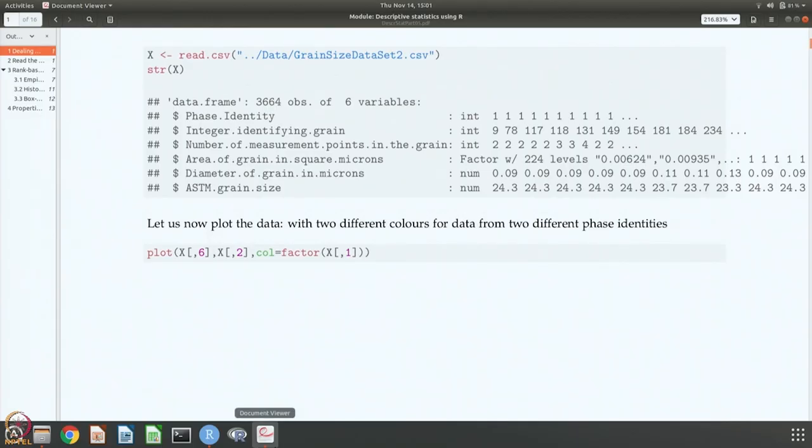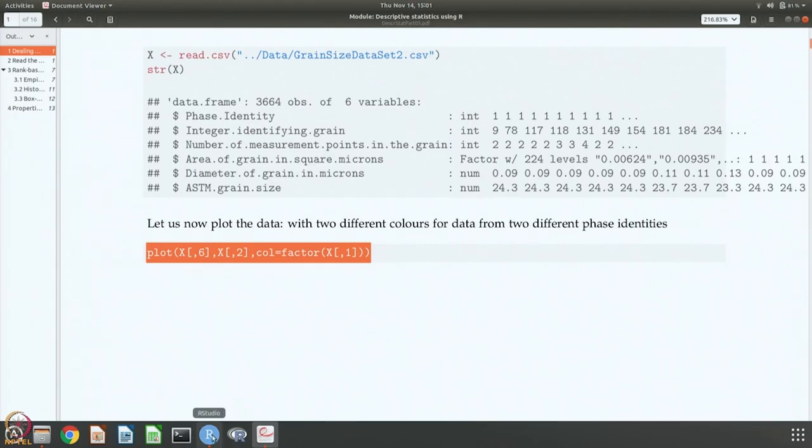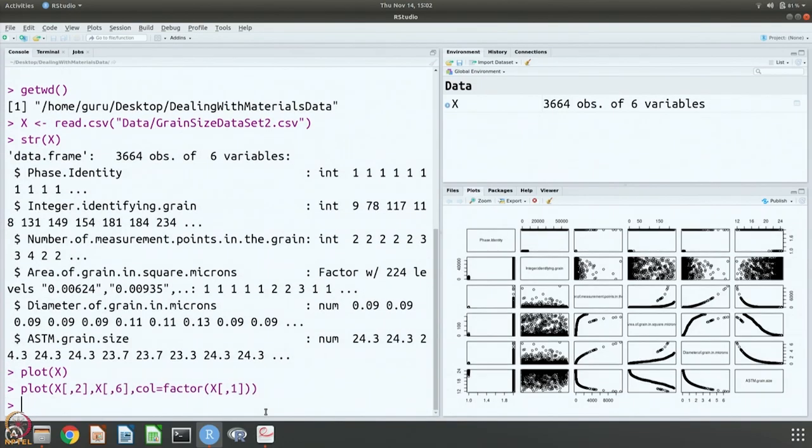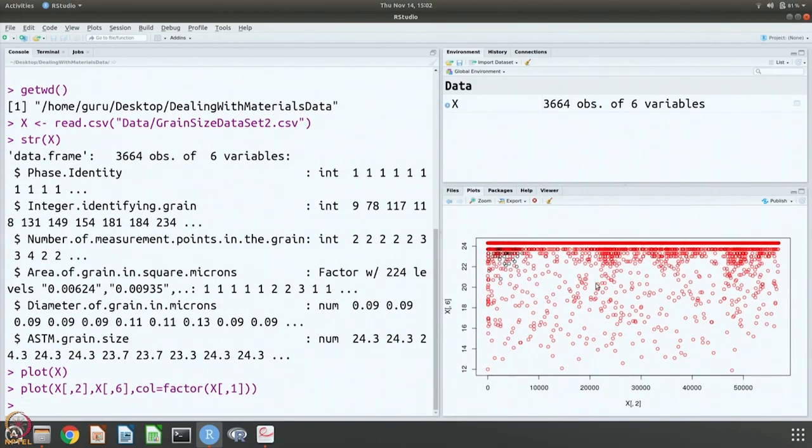the grain identities. So, let us do the plotting of, okay, what is this command. So, we want to plot the grain identity versus grain size and we want to color them according to the face identity. So, face identity 1 should get one color and face identity 2 should get another color, right. So, this is how the plot looks. So, these are the sizes and these are the grain identities.